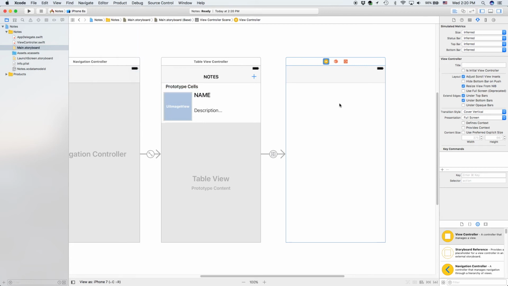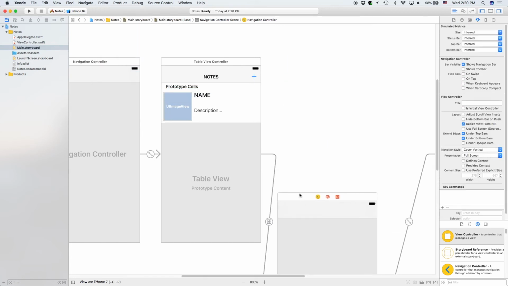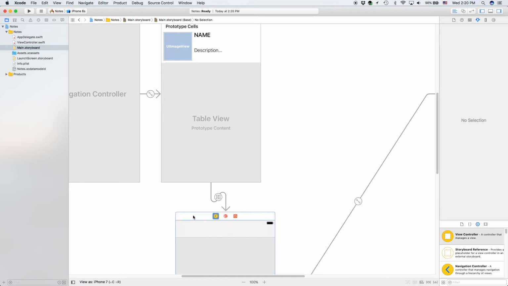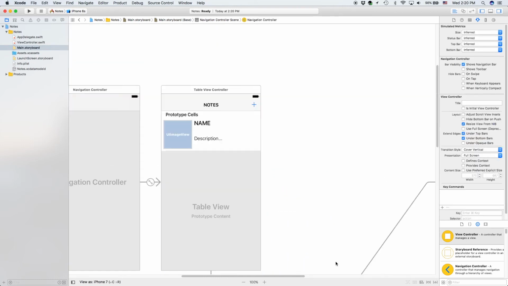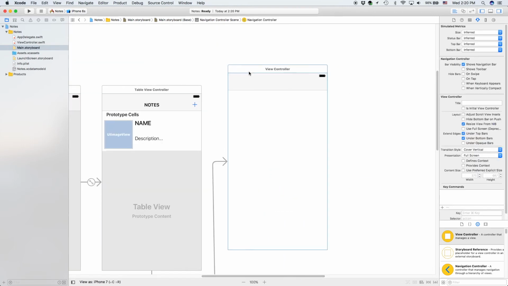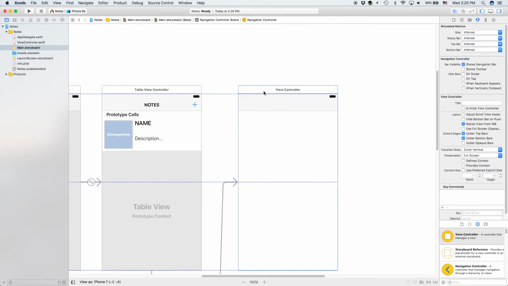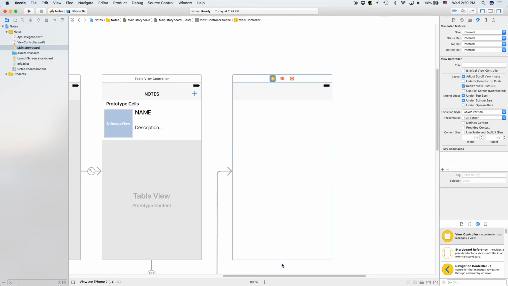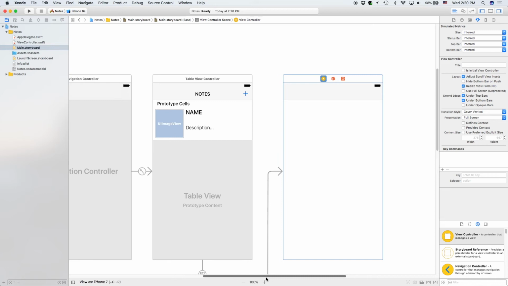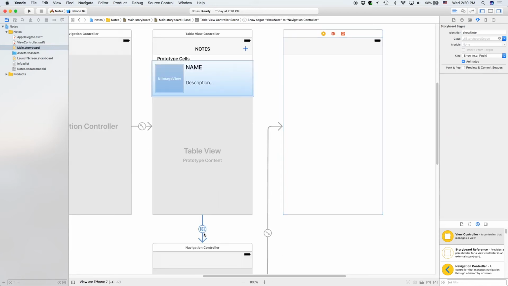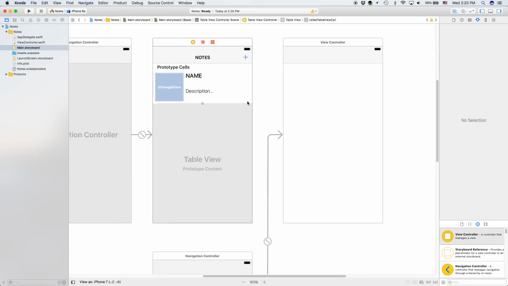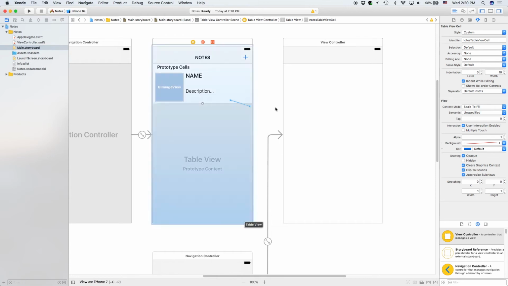navigation controller, because we want to add our own bar button items to this, and unless we give it its own navigation bar, we can't do that. So we have to do that. As you can see, that's sort of messed up our segue. So control click and just do that again really quick, just like that.